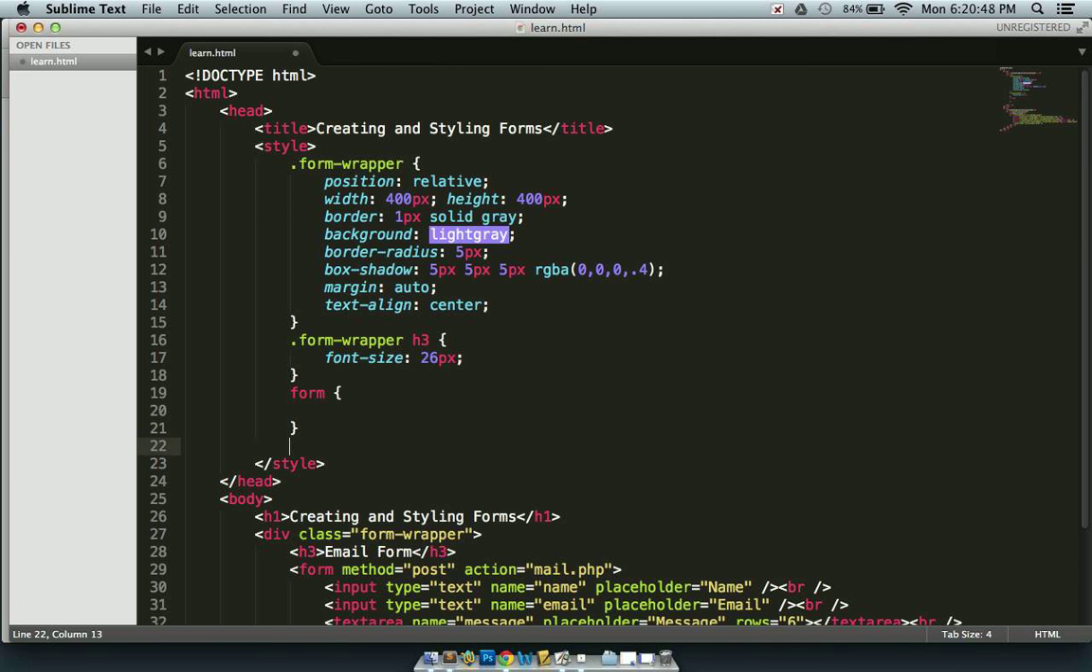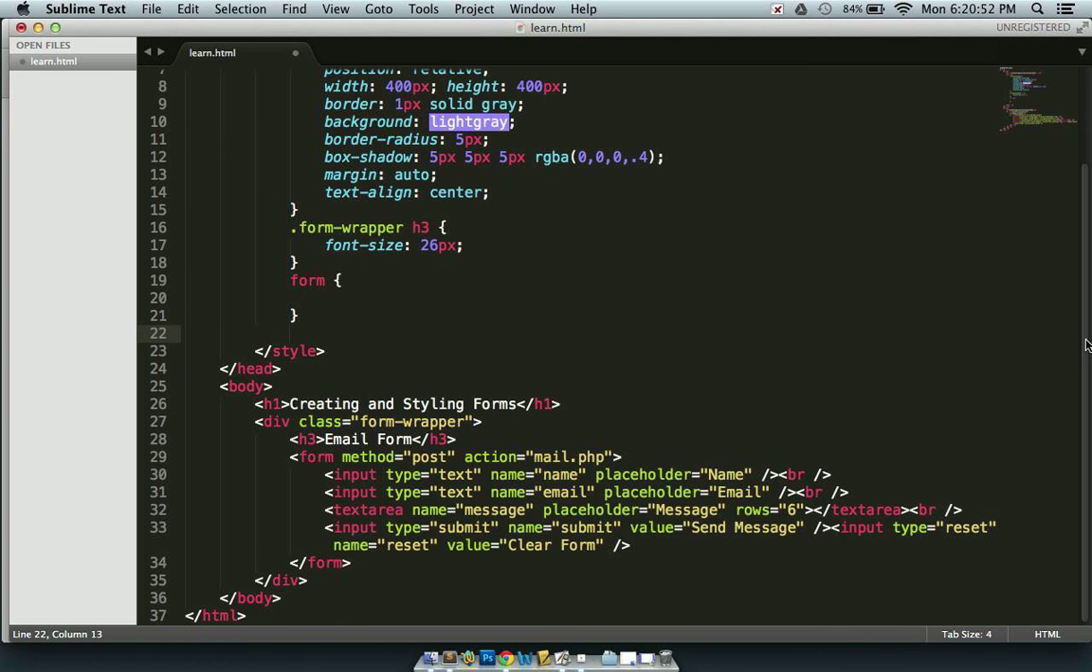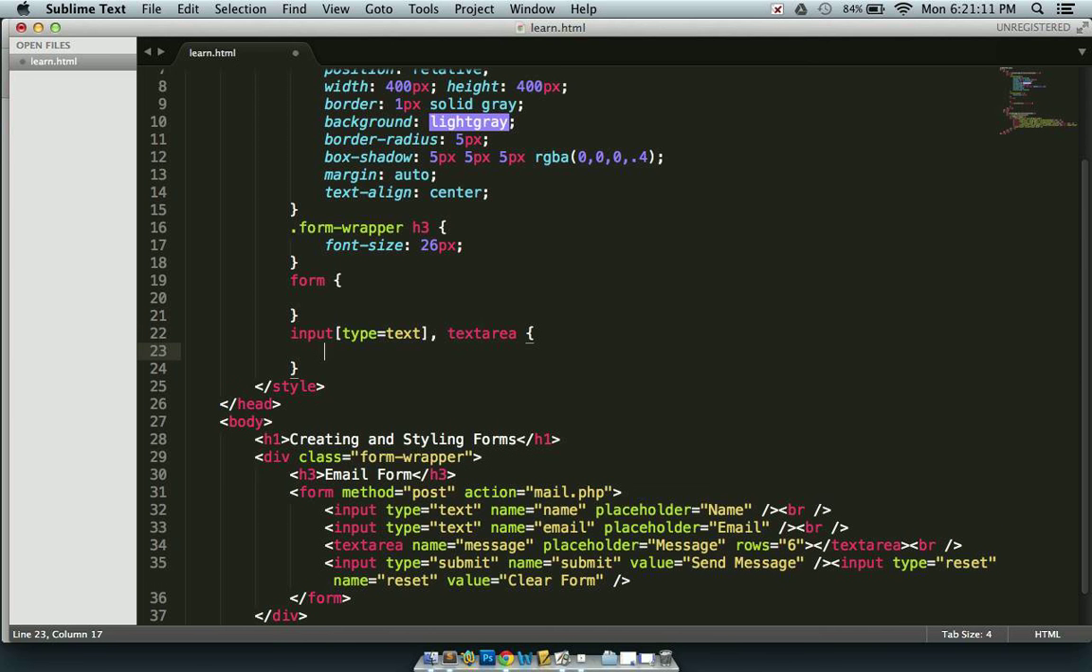And now let's specify what we want to do with the input tags. And in this case, I'm going to use input, and here's how this works, okay? So if you want to style the input tags with a type of text, we use square brackets, and we say type equal text. All right, so I want to style that one. And then I also want to style the textarea tag. So I'm going to say comma textarea. And you'll see how this works out.